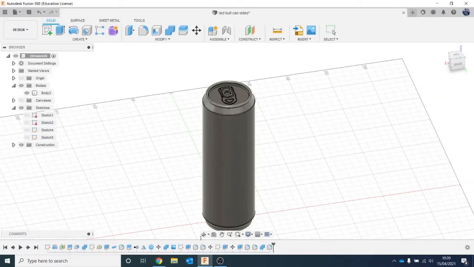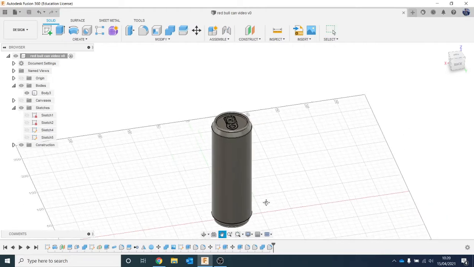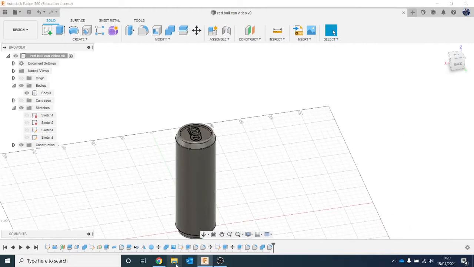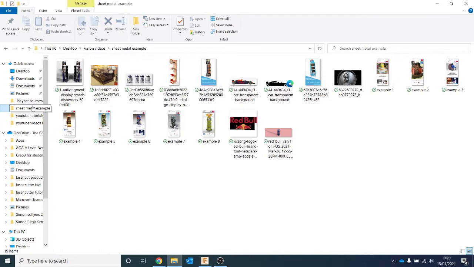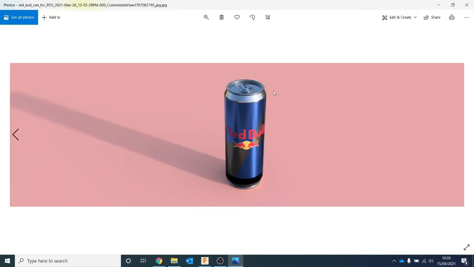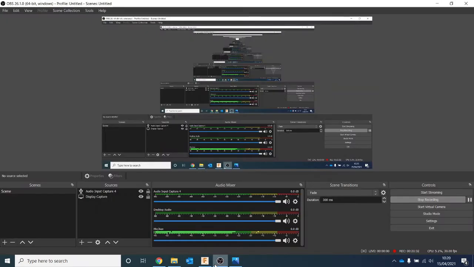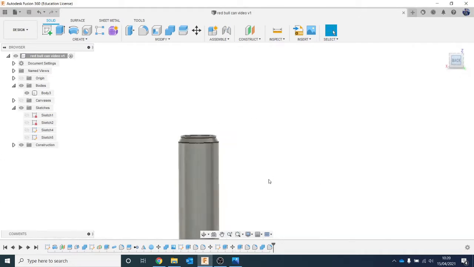Okay, in terms of the Red Bull graphics, let's just get up an example so we've seen what they look like. This is one I've done previously, so this is the sort of look we're going to go for. All these materials are already built into it. So what we're going to do is a couple of split bodies, add some materials, and then add that decal. Let's come across here.